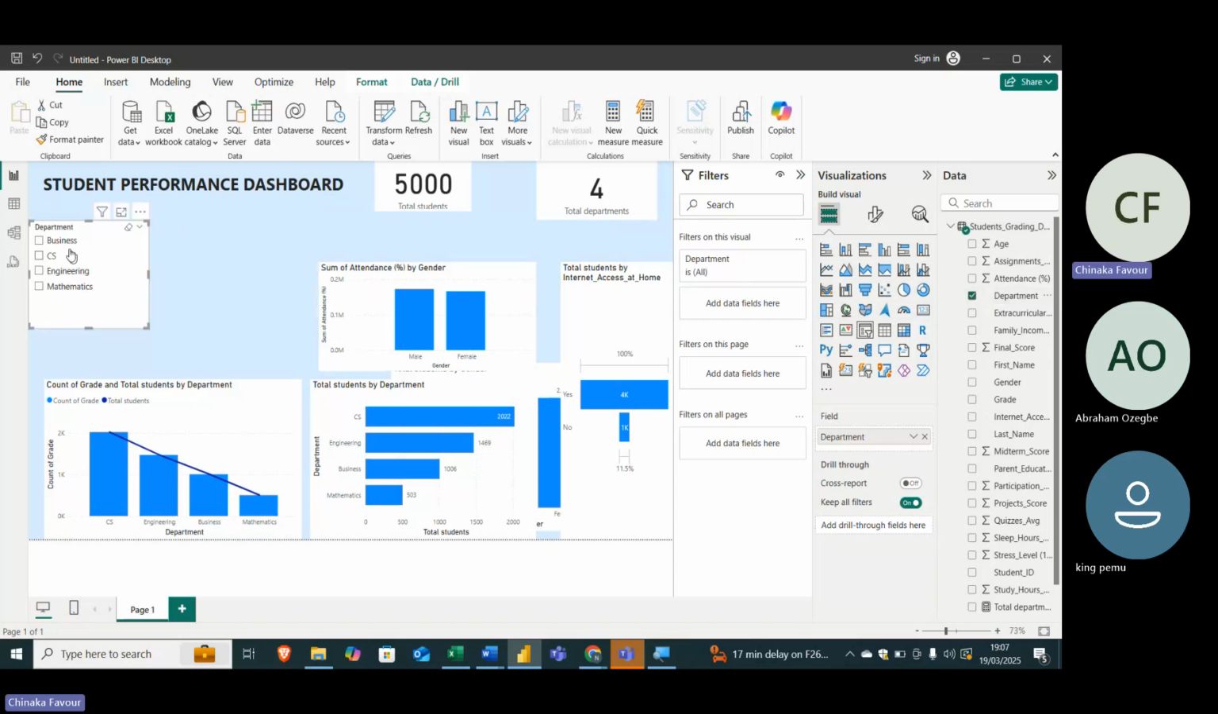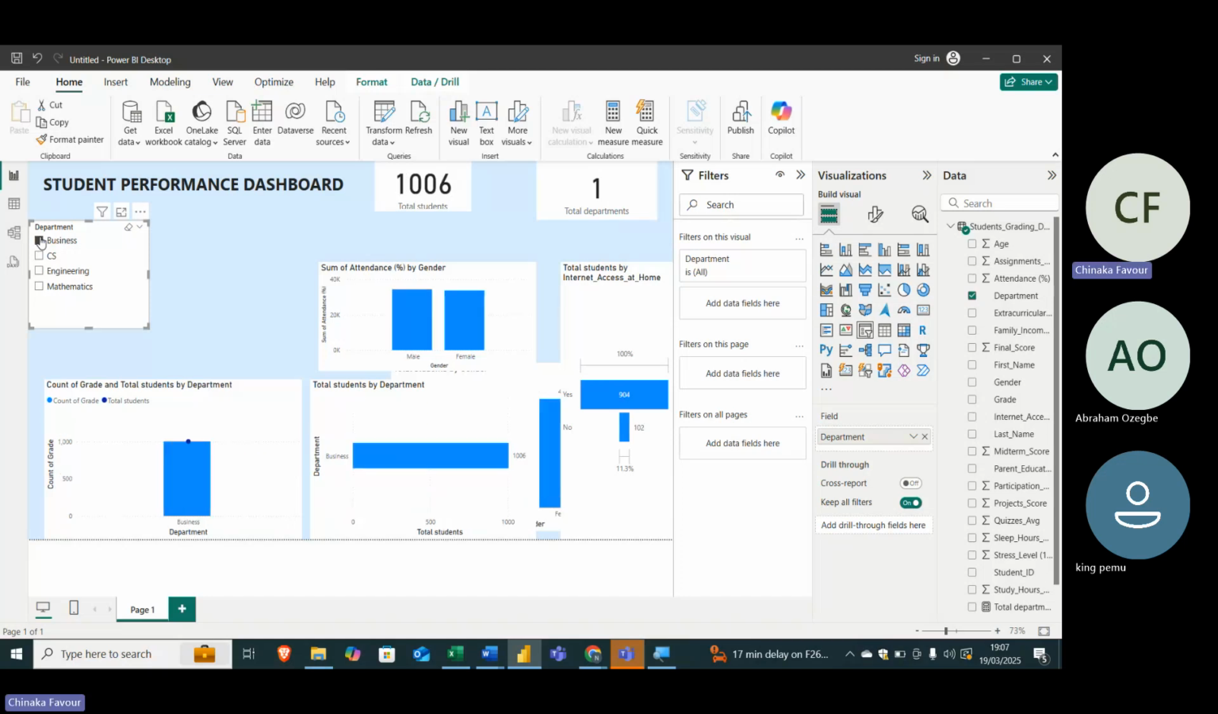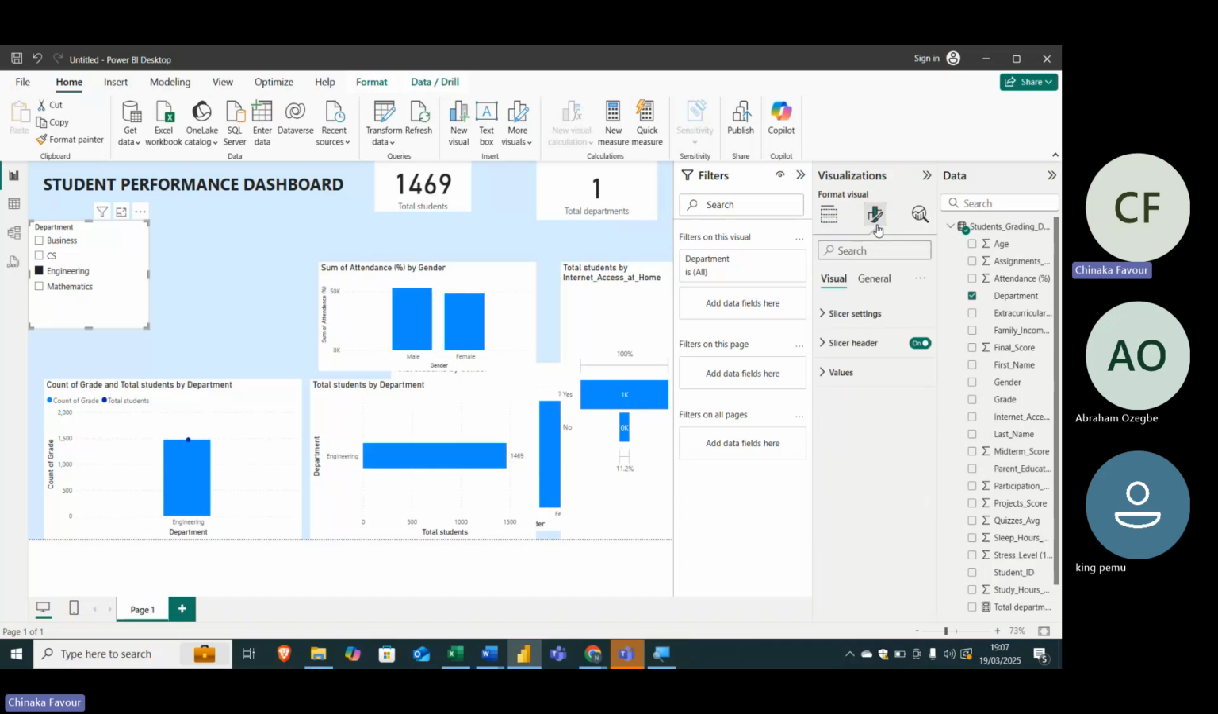So now if I click on business, every other thing is going to change. If I click on computer science, every other thing is going to change. So I don't need to start clicking on just the columns. So now this slicer, I can change it. I've clicked on the slicer now, and I'll go to the place where I can edit the slicer from.